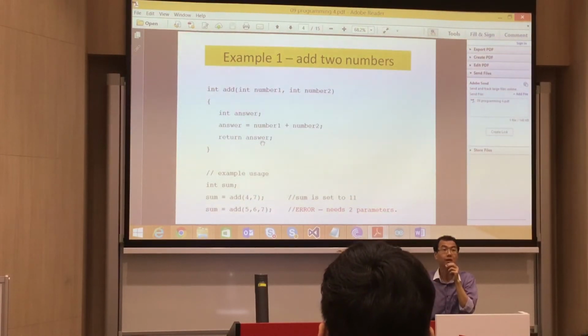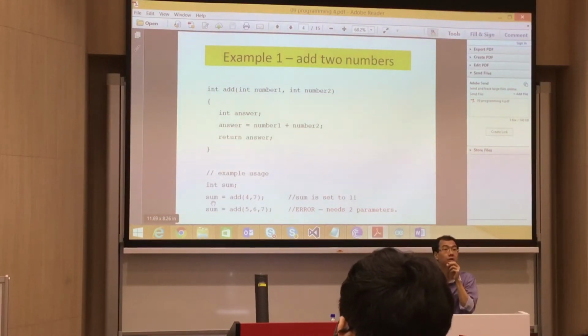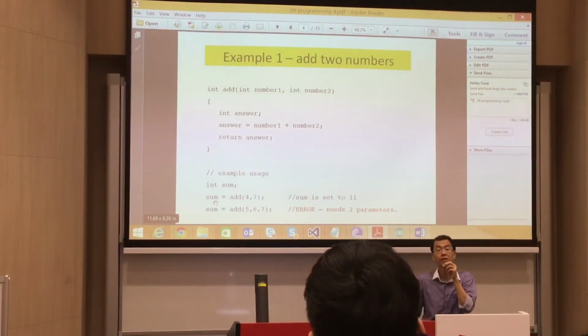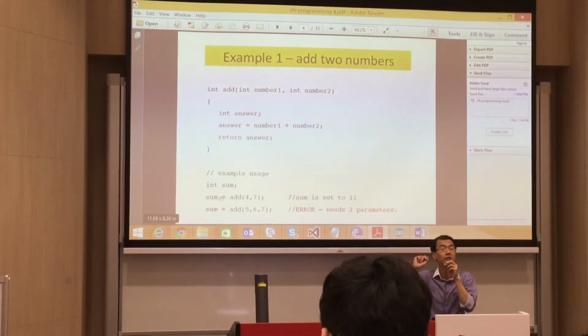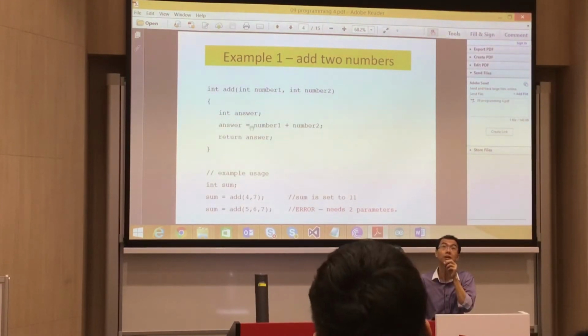It will return the result of 11. So this 11 will be passed to sum. Then the value of sum now becomes 11. Okay, is it clear so far? Once you call this function, you pass these two numbers into it, then you execute whatever is inside the function, then the value will return back.